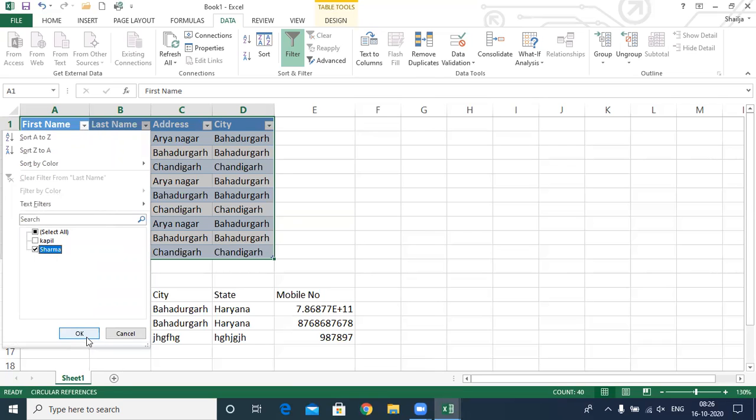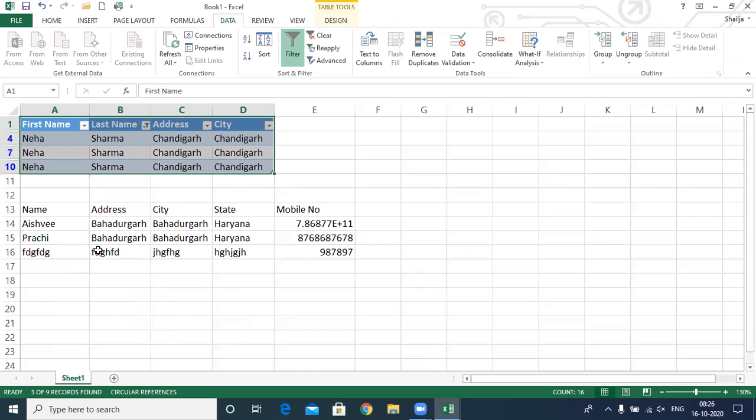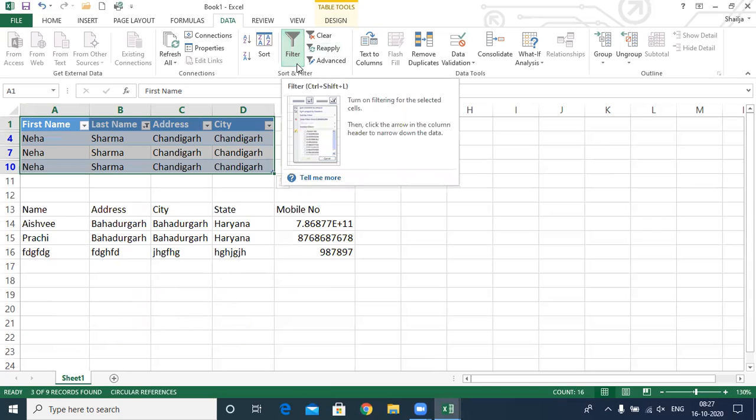Then I can check on that. Then I click on OK. When I click on OK, only those records will be visible on the screen whose last name is Sharma. I hope this is clear to everyone. Okay, so this way you can apply a filter to the set of records. I hope this is clear.